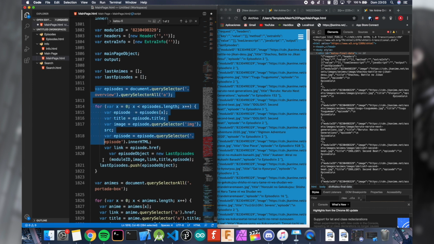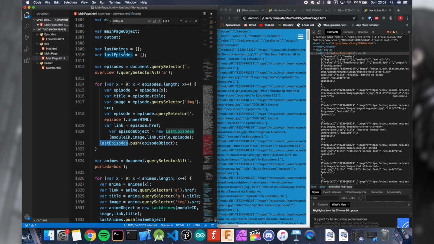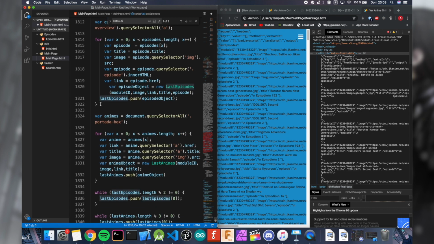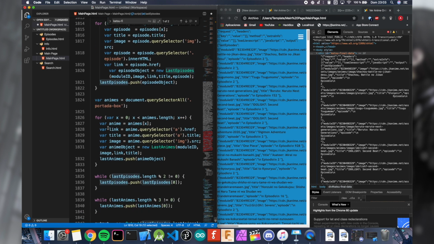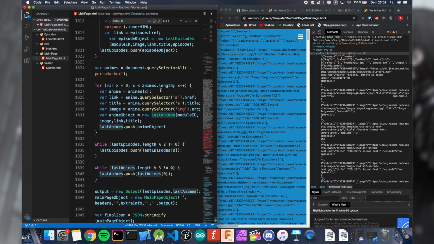So in these lines of code right here, we get the data, we select all the episodes, we get the title, the image, the episode, we create the object last episode, and we append it to the last episodes array. And the same thing with the animes. We get the link, title, and image of the anime, and we create one last anime object, and we append it to the animes array. So that's all we are doing.